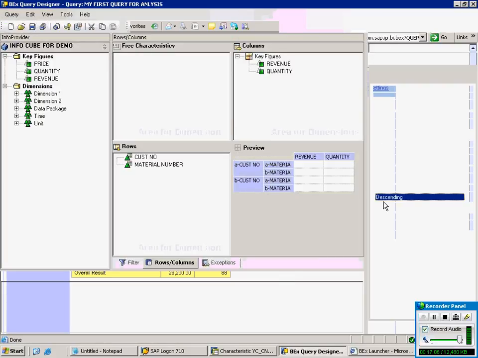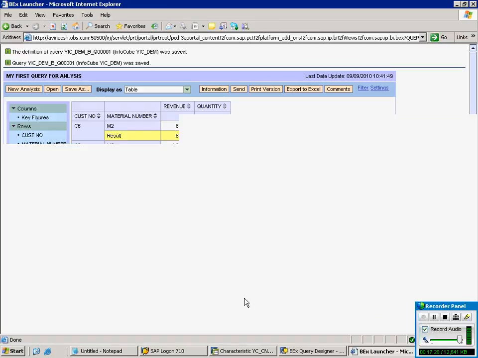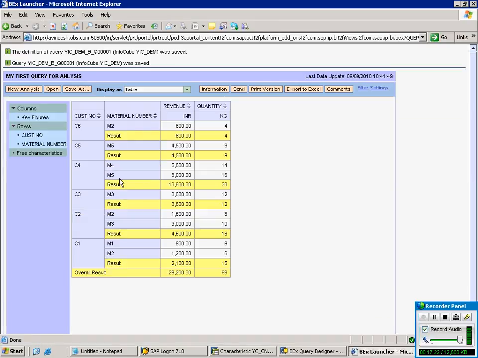Then okay, that is again the default setting. And what is that now? Result lines. So what is result lines? You can see in the output you have something called one overall result and there is some sub result. Now overall result is with respect to what? Right now customer. This result is with respect to what? Material wise it is adding, right?